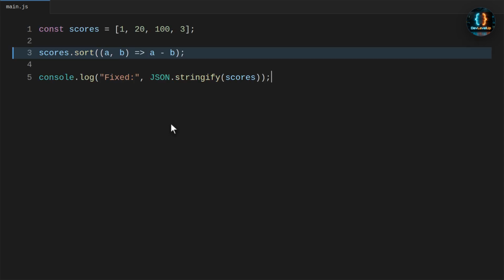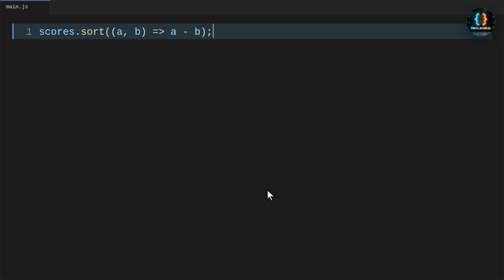Now we fix the sort by passing a comparator. Returning a minus b tells JavaScript how to compare two numbers. Run it again, and the scores are ordered correctly. The best habit is to always pass a comparator when sorting numbers. This also applies to objects where you might sort by price, date, score, or priority.